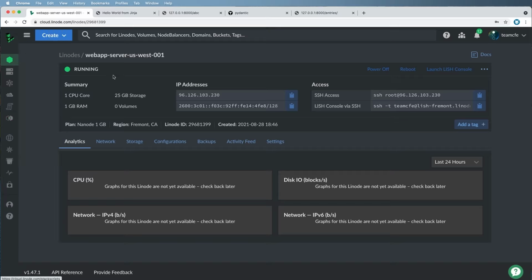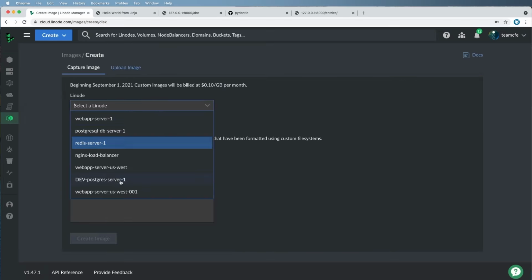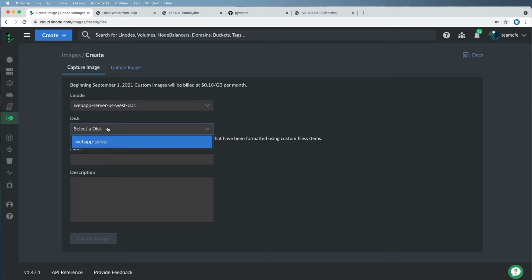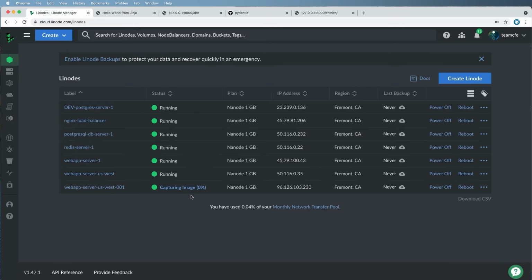So let's go into images. Let's remember what the name of the image is. Images, create image, and web server US1 right there. Okay, so let's call this my production web server. And we'll call it 2, create image. And this other one, I'm going to go ahead and get rid of once my production web server has completed, which will take a little bit of time.